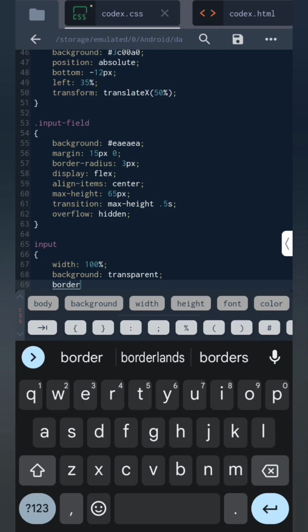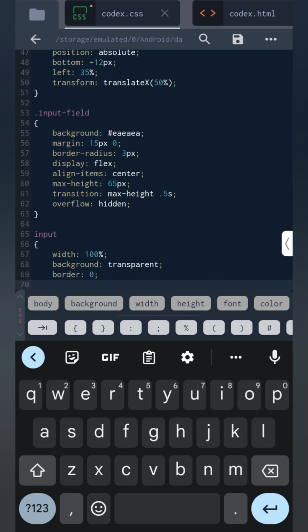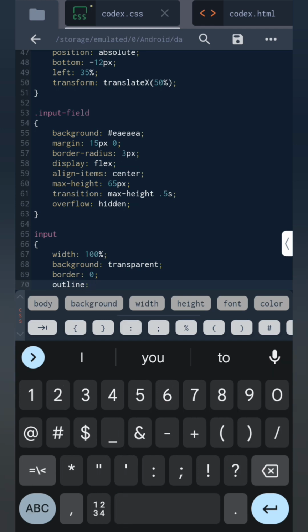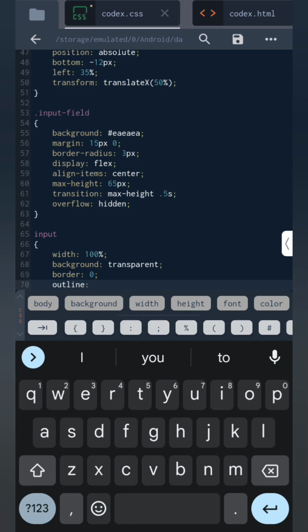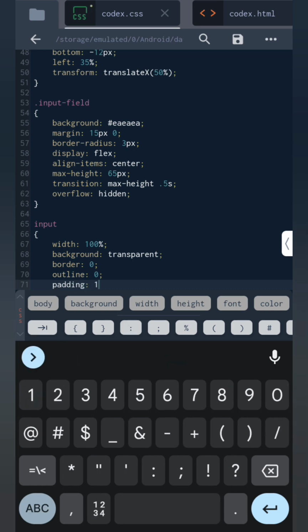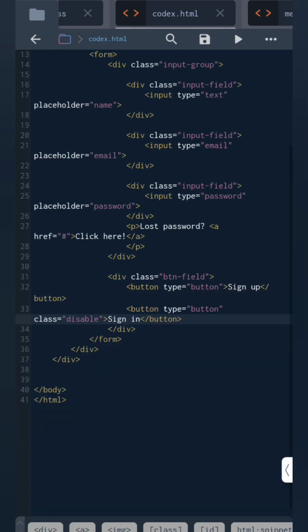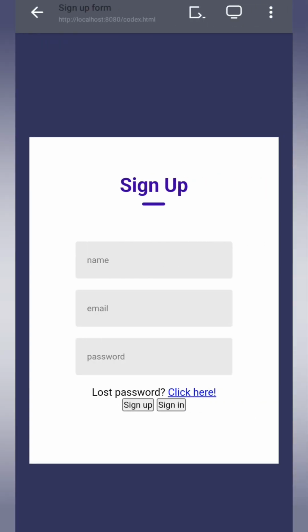Let's make it have no border. Let's remove the outline so that when you're focusing on it, there shouldn't be any border also. Outline 0. Let's give it a padding of 18 pixels and 15 pixels. So if we load that using our HTML, we have something like this, right?